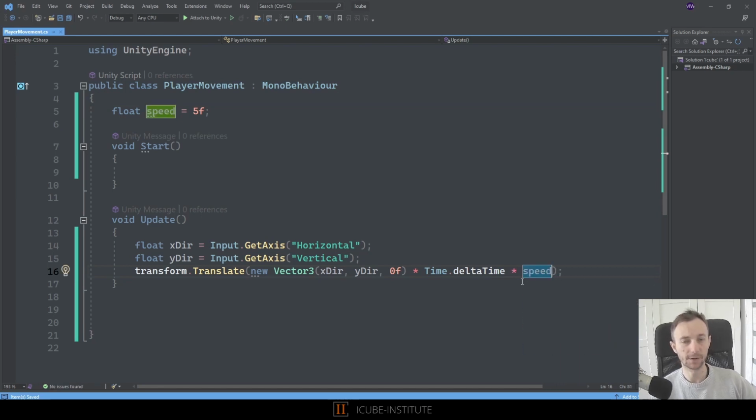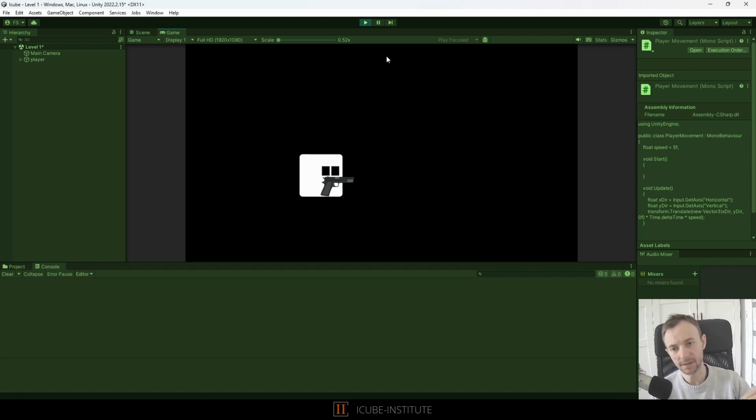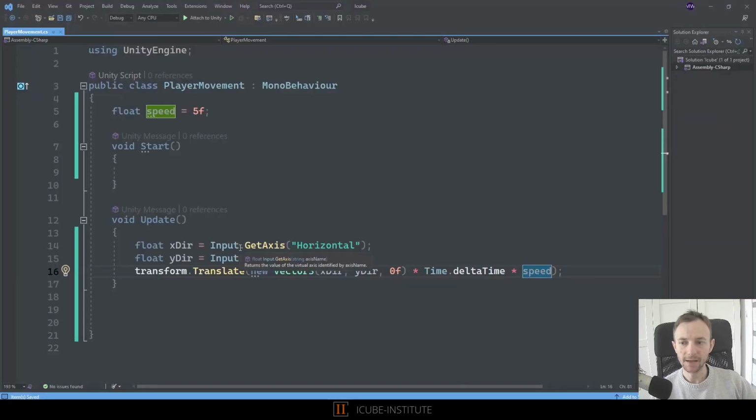Ta-da! Looking good. Go to the right, go up, left, down, ta-da! Looking good. But I don't know if you notice, wherever we start moving or finish moving, there is like this smoothing effect. And this is because we are using this function getAxis. And it returns the value from 0 to 1 and -1, but there is something in between as well.